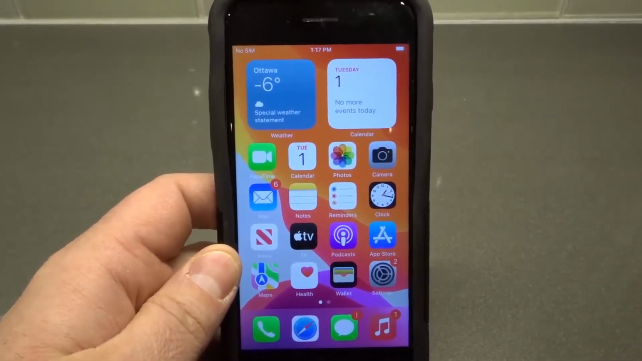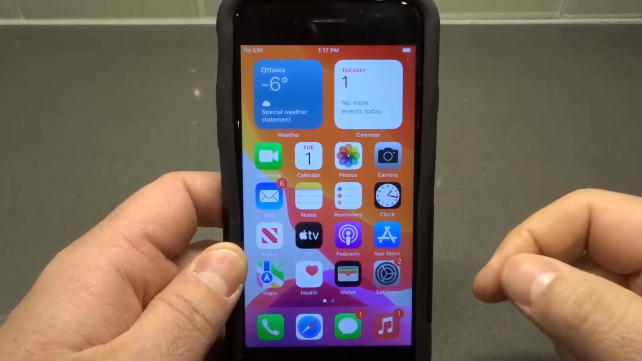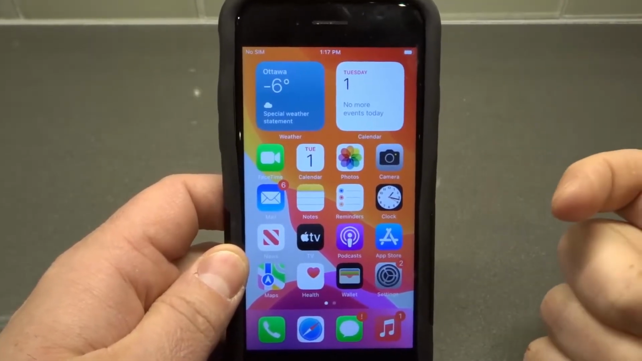Everybody, I'm here today to show you and tell you how to change the time on an iPhone easily. These will be step-by-step instructions, so let's get right into the video.